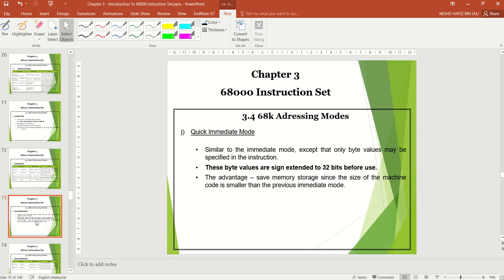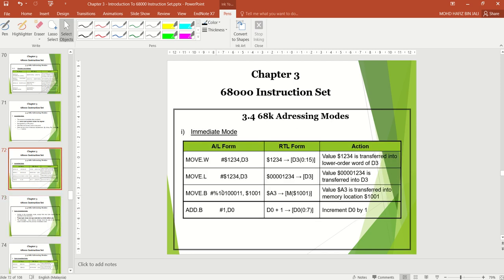Okay, so this one you can try. To see for better understanding, you had better try it using your 68K software. It directly places the value inside the data register. For this one, as I've mentioned previously, if there is a percentage sign, it is a binary number. So 10100011 is a binary number.